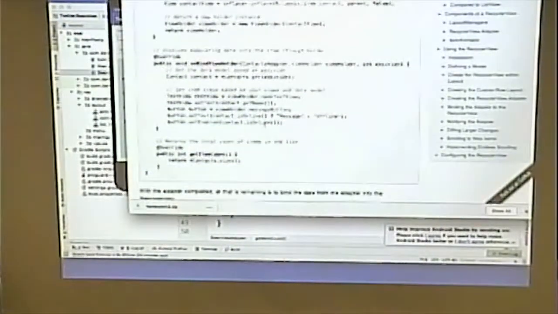Unbind is where we fill the data in there. And finally, get item count is what returns the number of items. It's a little confusing to me again because of the sequence in which the things occur.